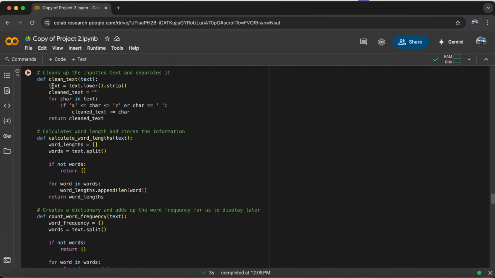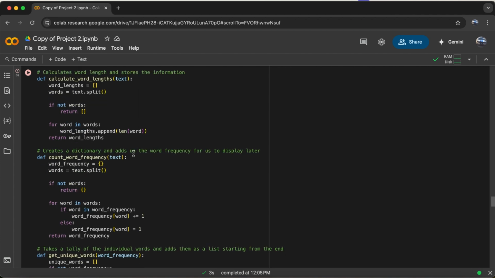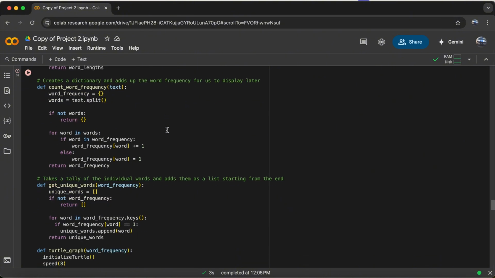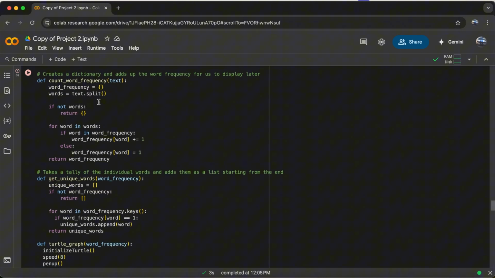The second one is the clean text function, which is basically going to take the inputted text, convert it all to lowercase, strip any trailing or leading spaces, and add it into our clean text list. Then we're going to use our for loop to iterate through the list and pull out the characters and also separate the spaces. We're now going to calculate the word length by running through our original text, put it into a word length dictionary, and split up the list using the length function to calculate the length of each word.